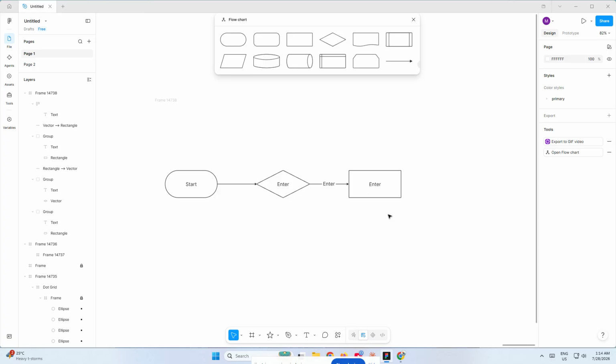As you build, take a moment to keep everything aligned and readable. A good flowchart should be easy to follow at a glance, so try to keep spacing consistent and the labels short. If needed, you can always adjust the layout after placing all your steps so the final design looks clean and professional.